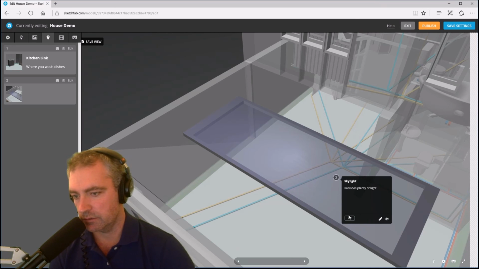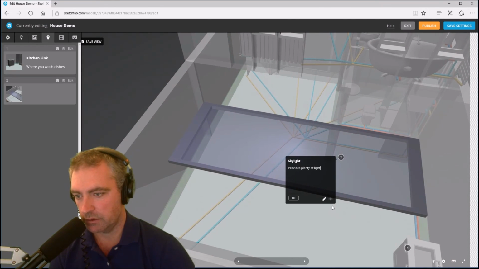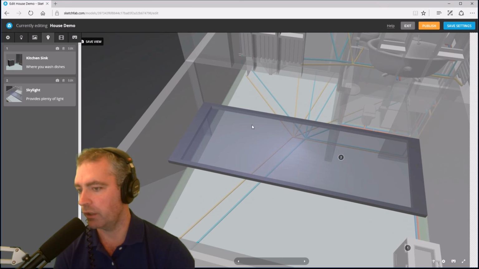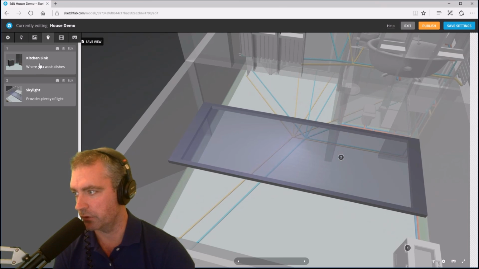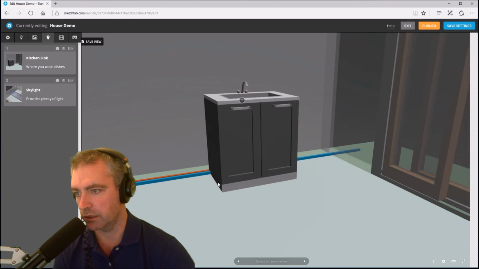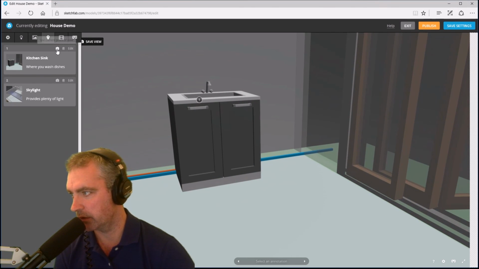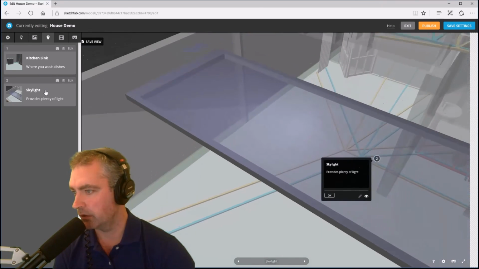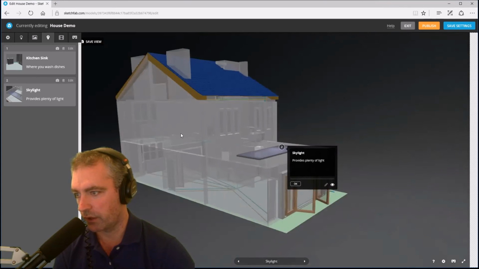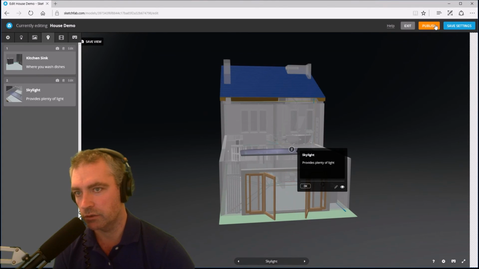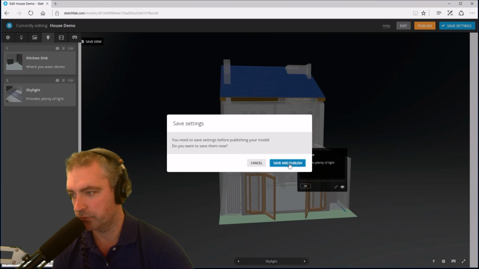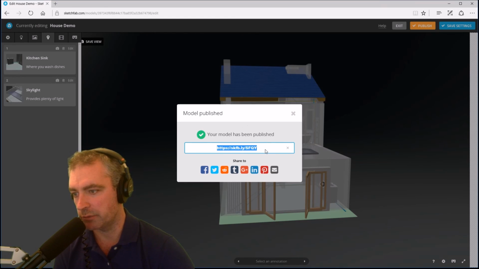Okay, I can save that perspective and just press OK. If I didn't like that perspective the first time, I can always just adjust it slightly and just press that again. I can create 5 annotations, and that is good. I can save settings, publish, and my model has been published.